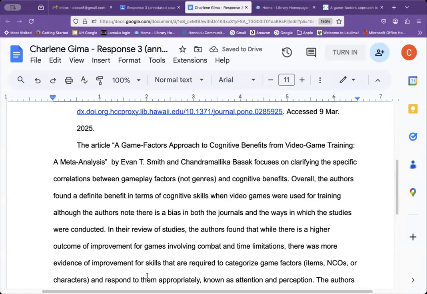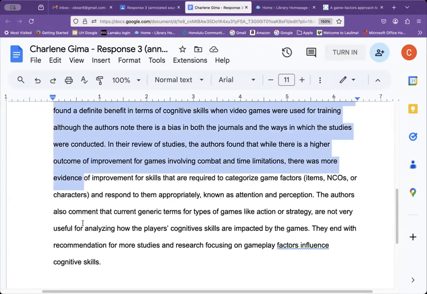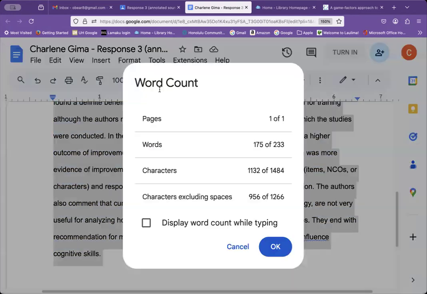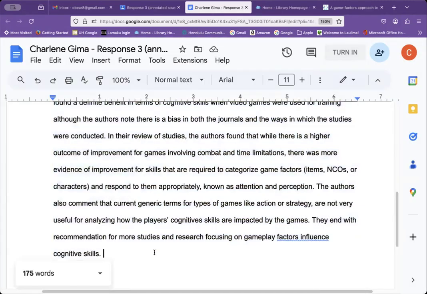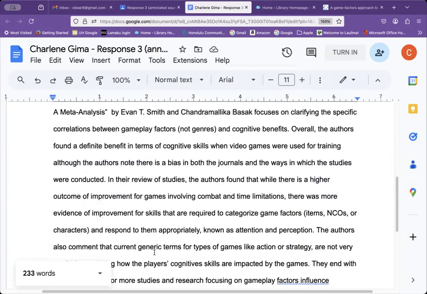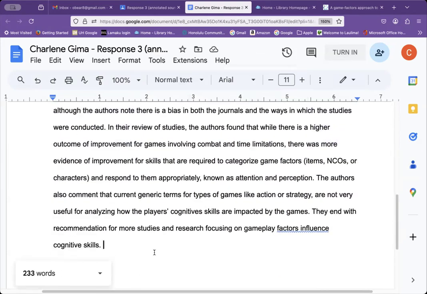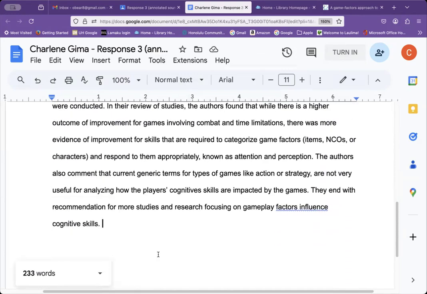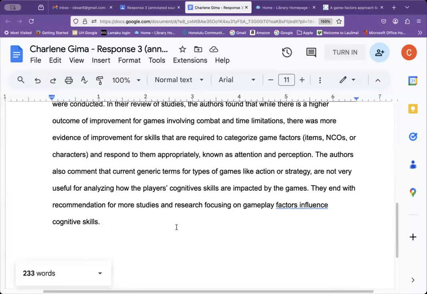Okay, so the first paragraph, your summary, will probably be the longest paragraph. So right now we have, let's see, 175 words already, which is actually a good size. You want that first paragraph to be around 180 to 250 words. Okay, because you want to make sure that you have covered all of the details in the article or the source.